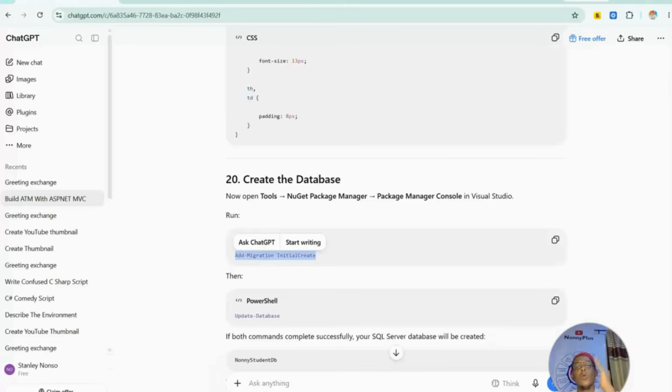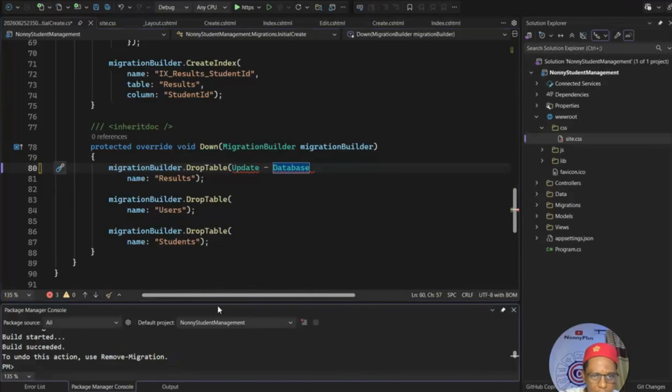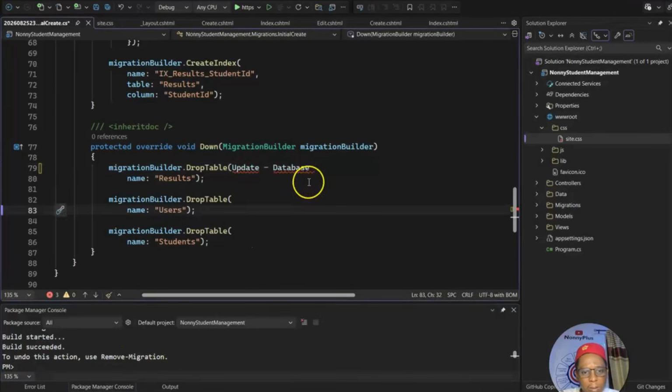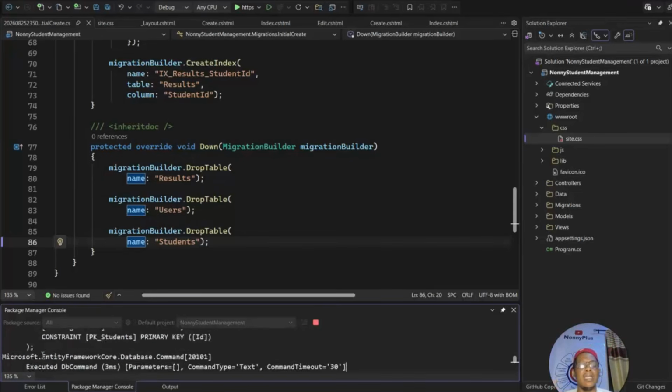What do we need now? We need to update our database so that we are going to see all those tables inside our database. You just come here, copy this one, go back to your Visual Studio the same way, and paste it here and click on enter. What it's doing now is updating our tables in the database.